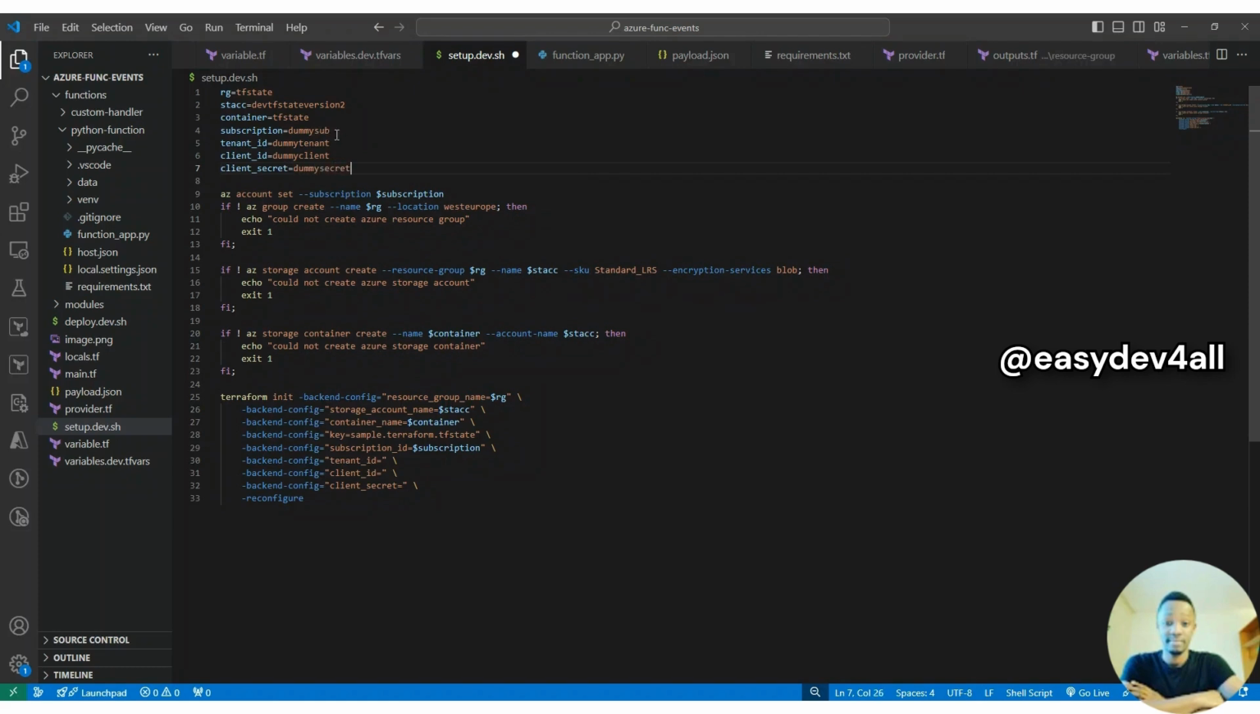So again, please replace this with actual values, otherwise it doesn't really make sense. So for our client ID, again I provide this in here. For tenant ID rather, and for client ID, again the same thing, and then the client secrets as well.